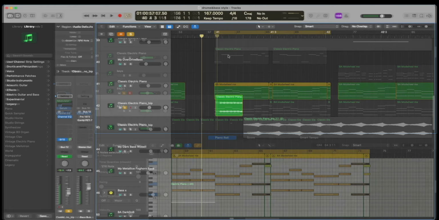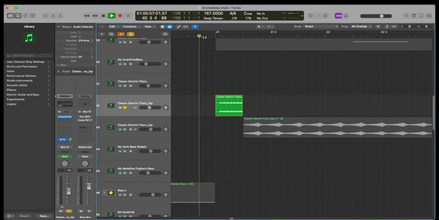Transitions shape the flow from one section to the next. Use downlifters, reverse cymbals, and impact hits at key moments such as buildups and drops.